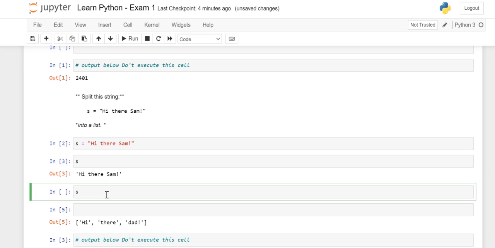We know that we have certain methods. How do we check the list of methods? That is dot, and we have to press tab. So you can see all the methods available for the string data type. We need to split it, so we know the method is the split method. Fine, let's check the doc string.